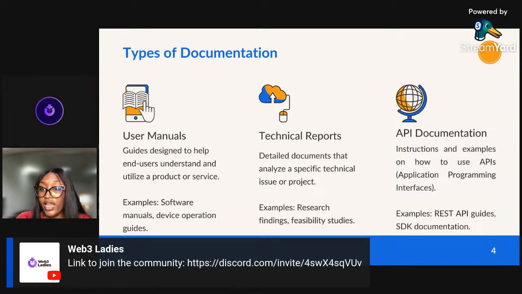So like I said, API documentation is a type of documentation, and it's instructions and examples on how to use APIs. They typically include details on endpoints, like I mentioned earlier, request parameters, response formats, and examples of how to make API calls. And examples of API documentation are REST API guides and SDK documentation.